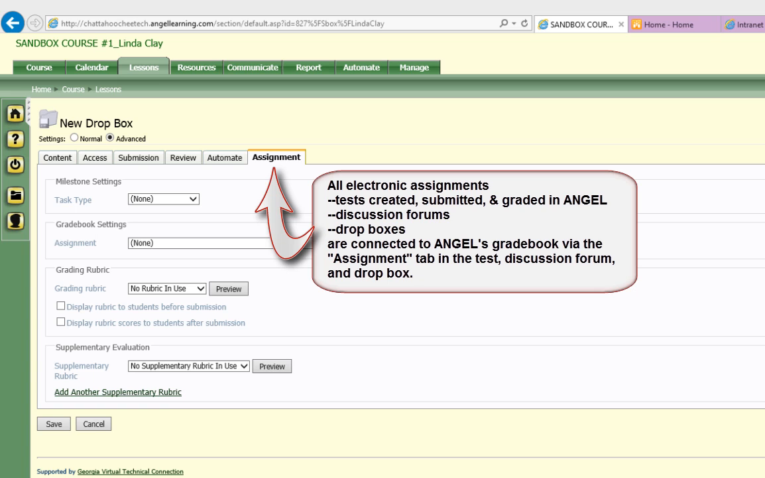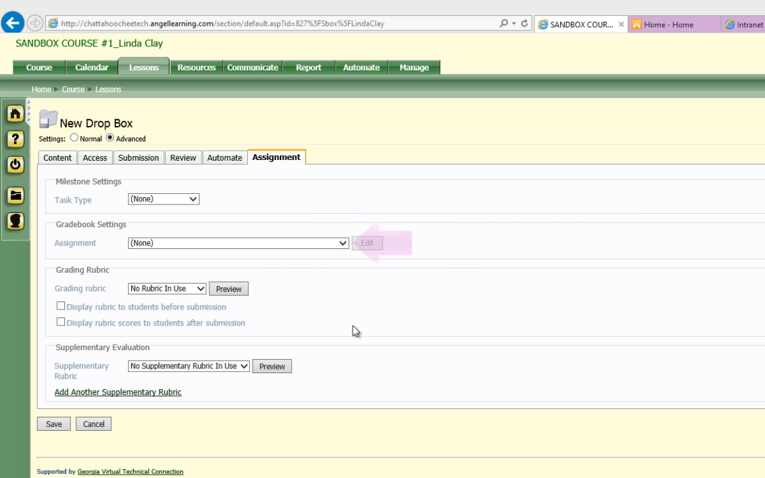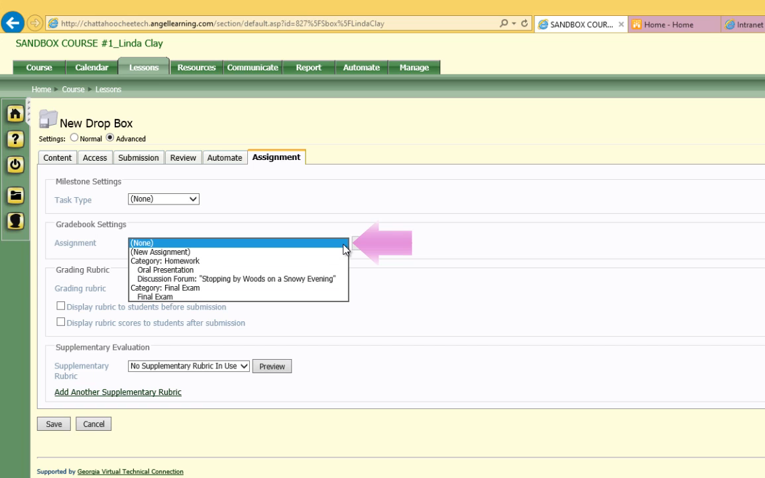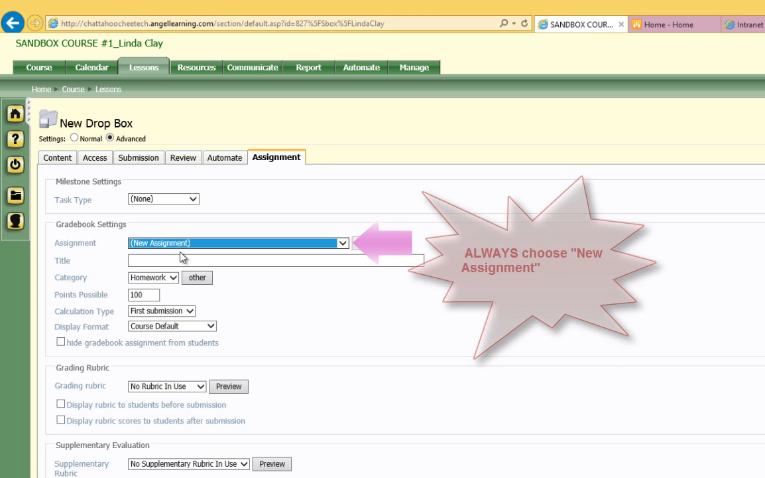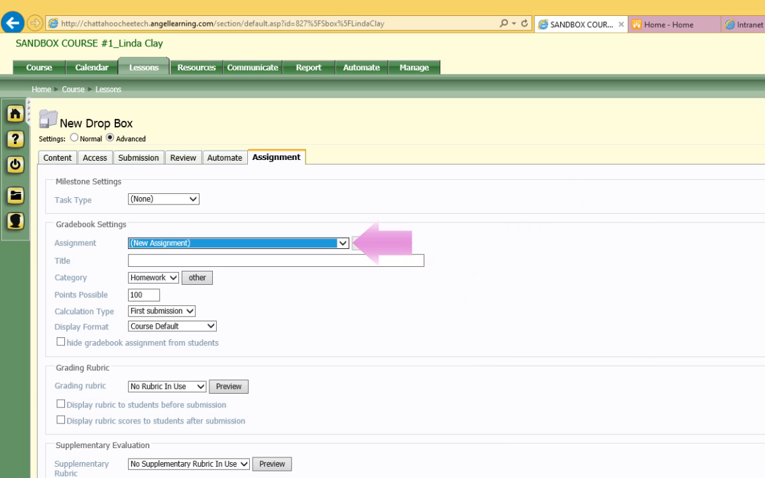To make the connection, you click the drop-down menu next to Assignment, and just like the test and the discussion forum, you choose New Assignment. No matter what you see in that tab, you choose New Assignment. Next to Title, leave the field blank if you want the same name for this Dropbox to appear in Lessons and in the Gradebook. If you put a title in this field, a different title will appear in the Gradebook from what appears in Lessons.